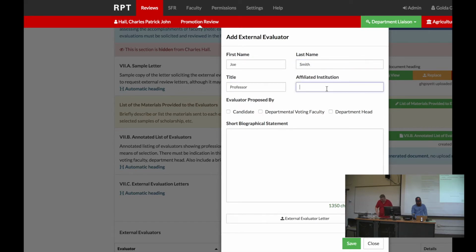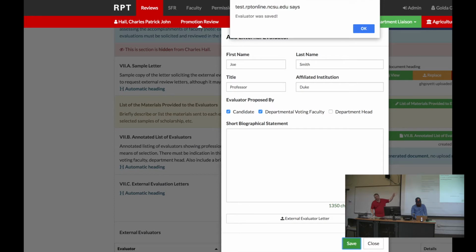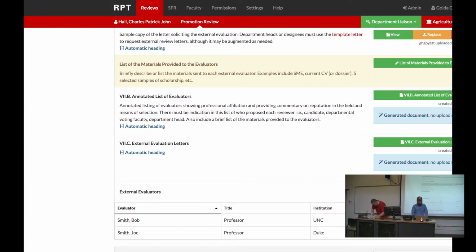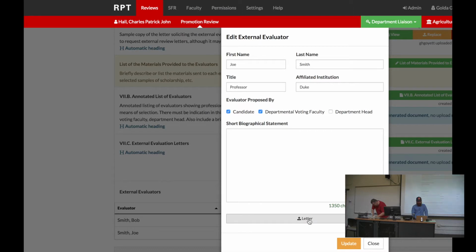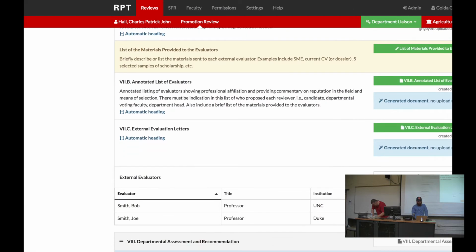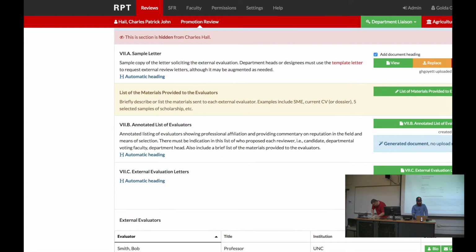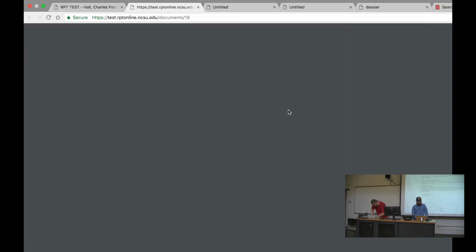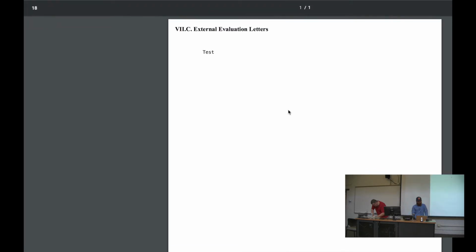Just to clarify the difference there, that is not the letter that was sent to all the evaluators. That's the section above. It'll also show you if you're missing the letter, and then you just upload it here. You'll also see these documents regenerate every time you add a new evaluator, because it starts to add these all together.